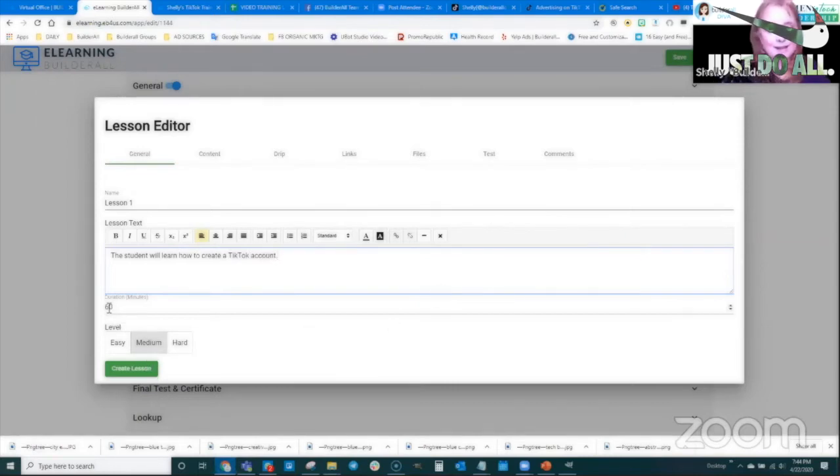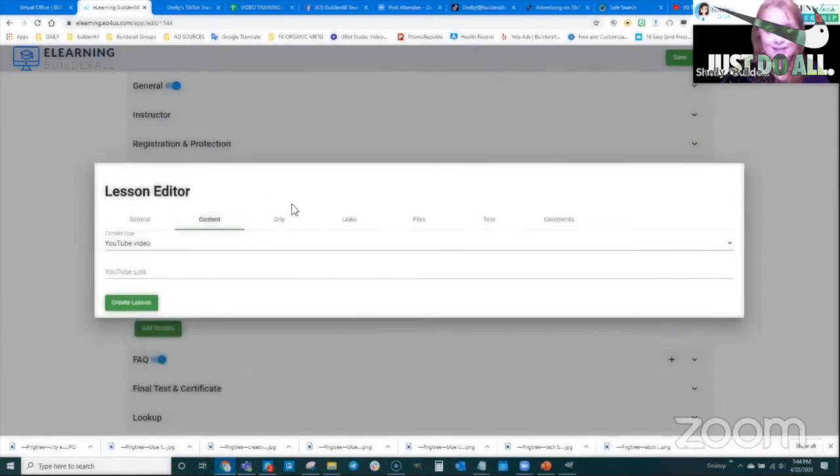Perfect. And then it says duration in minutes. So we'll say this will last about 15 minutes. And then I can designate, is this an easy, medium, or hard lesson? I'm going to put easy. And then I'm going to click content. Now, in the content area, you get to choose what type of content you want to put into your lesson. So you've got several choices.